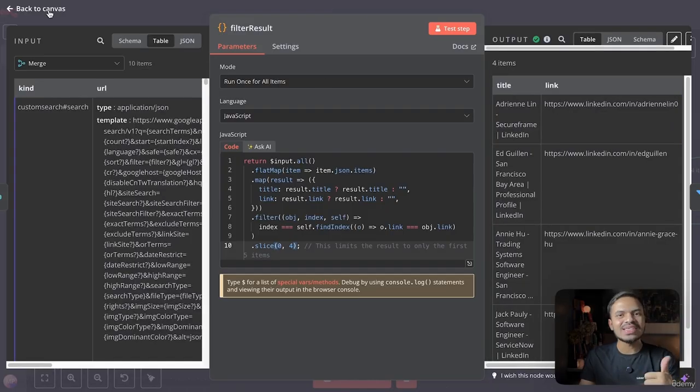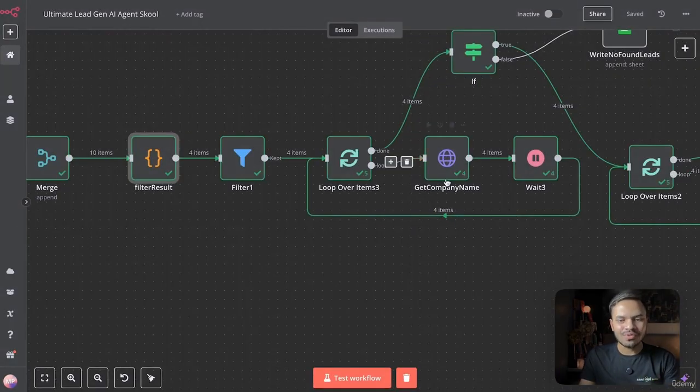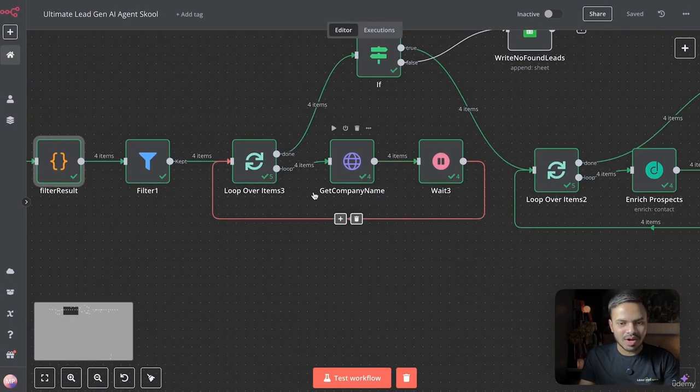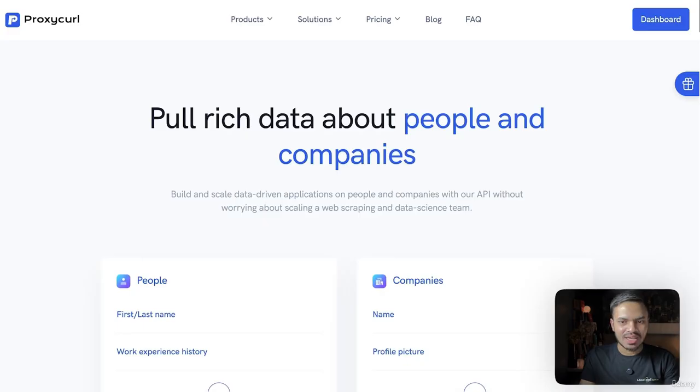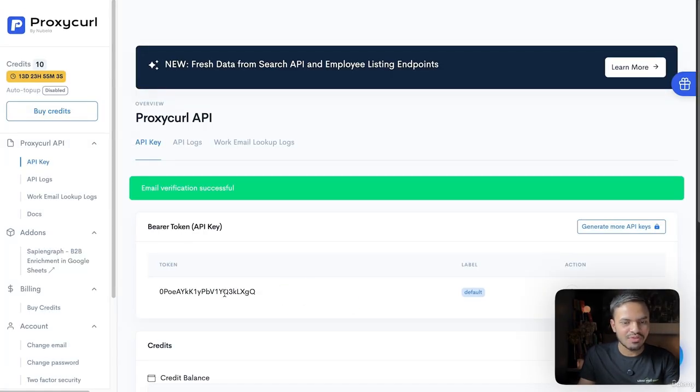That's it. Now once we have a prospect list ready, what we are going to do is perform company search, or get the company name of that prospect, by using Nebula. So again, go to proxycurl Nebula dot com. It is free to sign up. Feel free to play around. This is where you will be able to find your API key. So copy this API key.